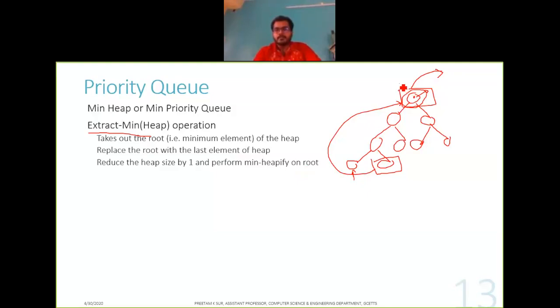Then we'll perform min heapify on the root. Since we have placed a new node in the root, we'll apply min heapify. Min heapify will compare the node with its children, and whichever is minimum will be taken into the root, and it will recursively call on the next node. So upon calling min heapify in the extract min operation, it will make the heap a min heap again after extracting the root.